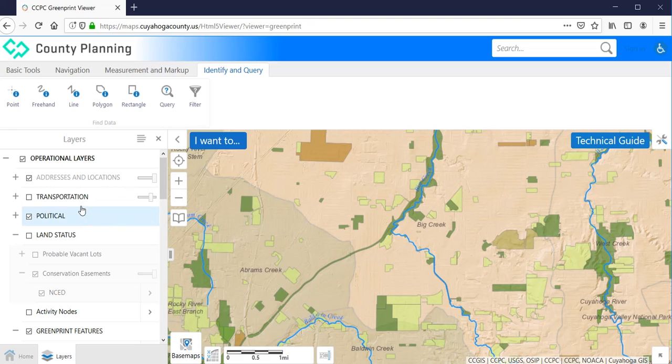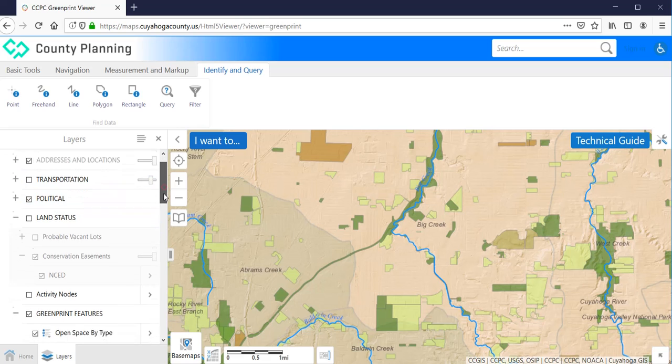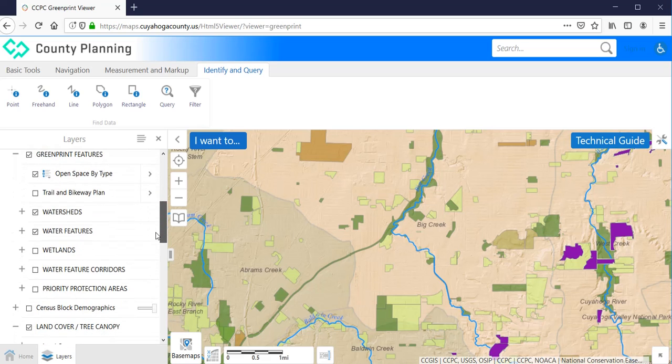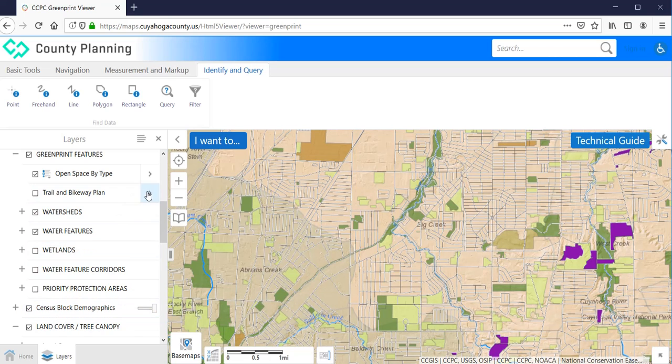For this example, let's select probable vacant lots, conservation easements, open space by type, and census block demographics. Be sure to zoom in enough to activate the vacant lot layer.